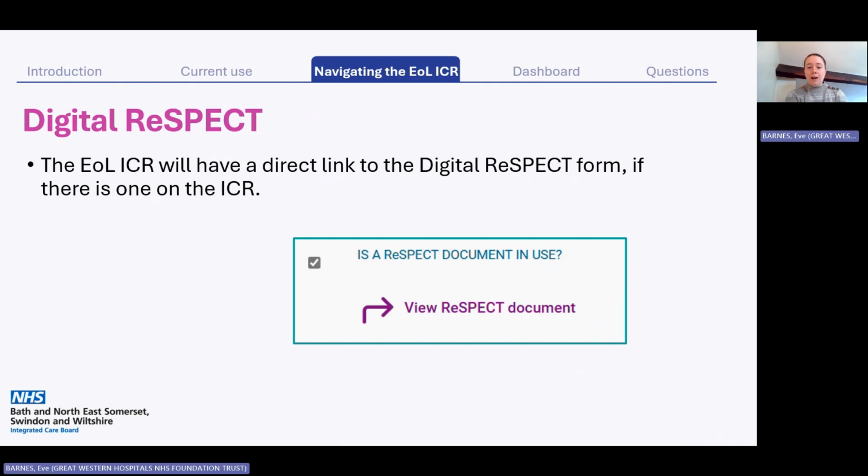So the end-of-life ICR, we want it to be used in tandem with the digital respect forms, so that you can click between them. In the end-of-life ICR, if there's a digital respect form that already exists on the ICR, you can click on the View Respect document and it will pop up with the digital respect form. It's a good opportunity to make sure that the digital respect and the end-of-life ICR are aligned with what they're saying, to make sure there are no discrepancies between them.